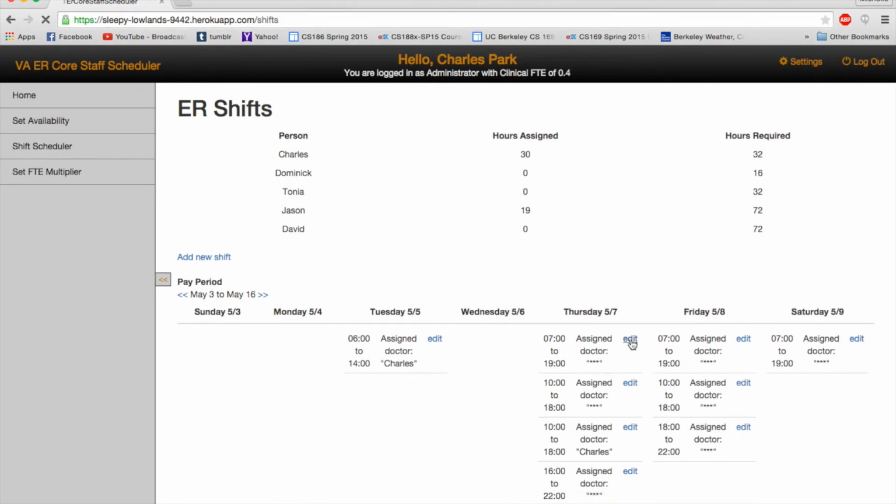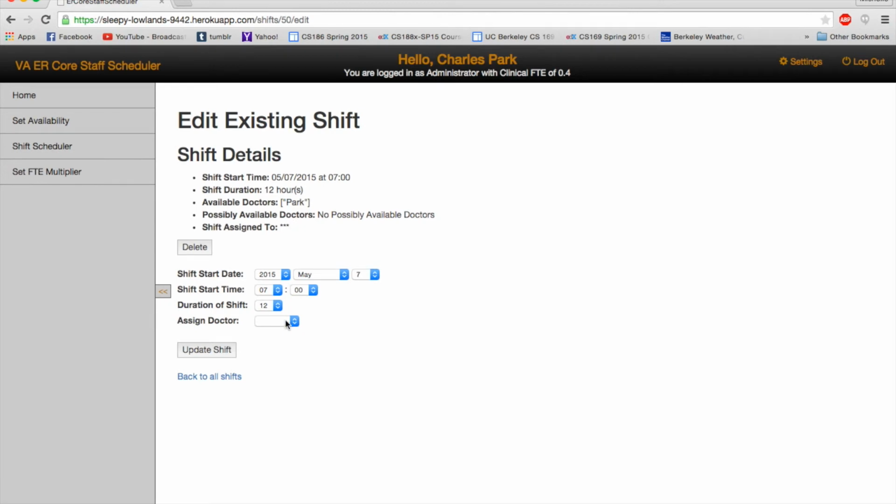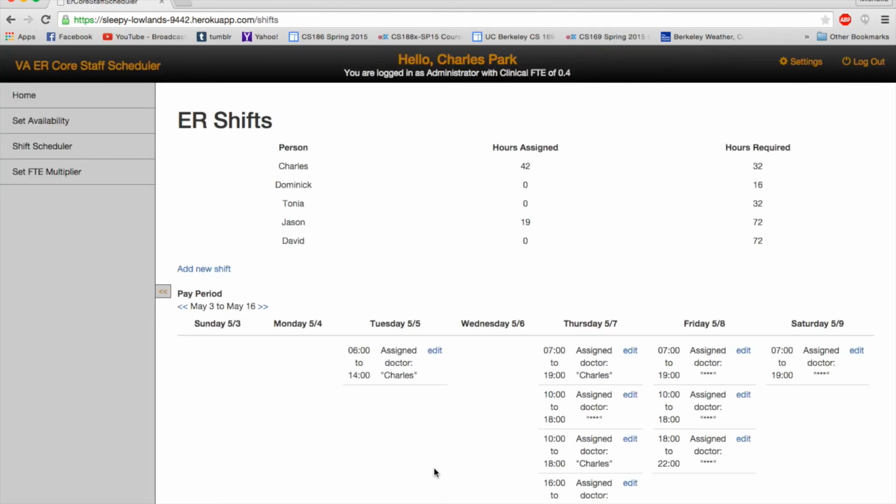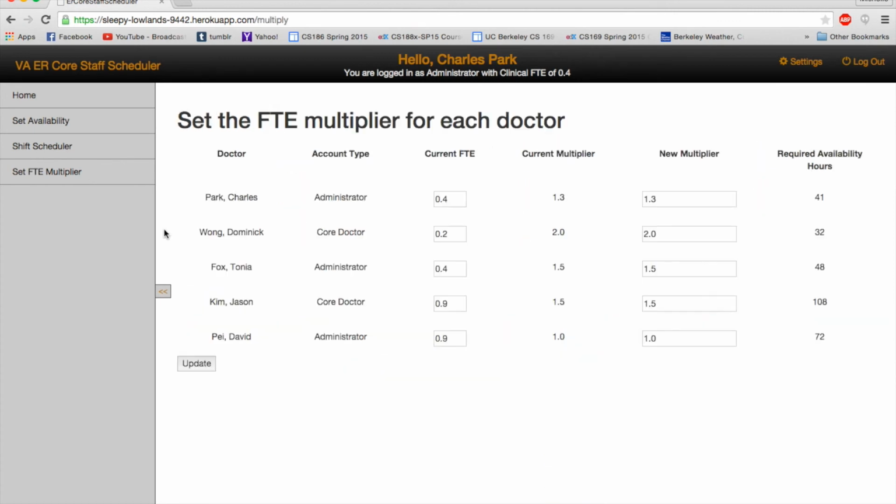So let's say I edit this shift and I see that Charles is available. I click on this and assign it to Charles, update the shift, and it will also update the Google Calendar on the home page. This is the Set FTE Multiplier tab.